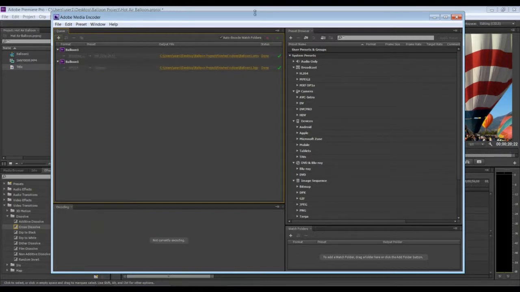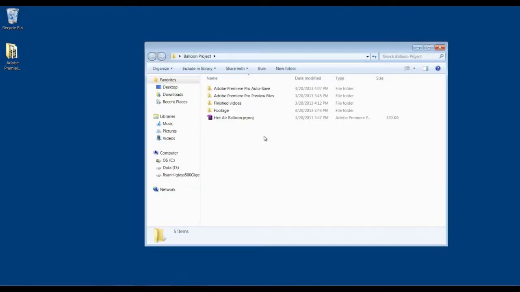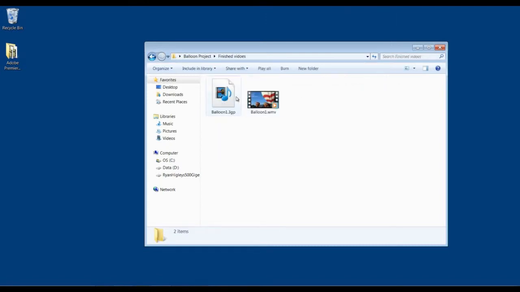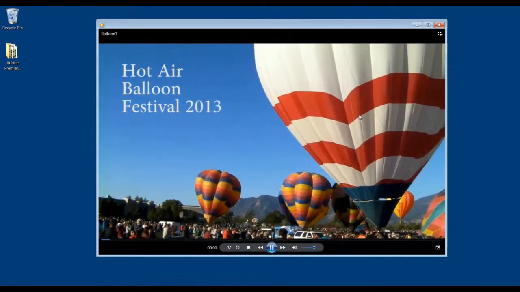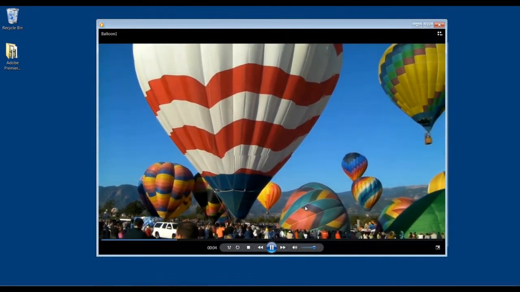Alright, both my videos are done. They both have these little check marks here. It's made the nice little tingly noise that it makes right when it finishes. And so I'm going to close out this media encoder. And I'm going to go to my project folder, excuse me, and my finished videos, they're both in there. So I can click on the Windows Media Viewer and I can see my video in all of its edited glory.